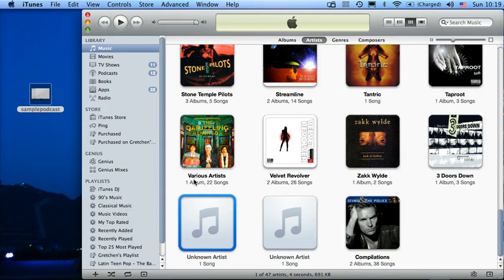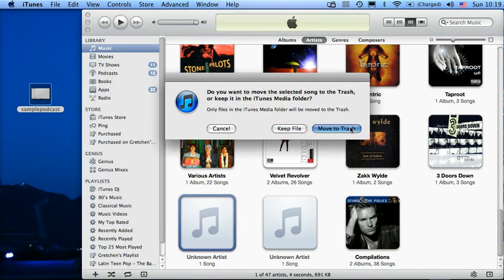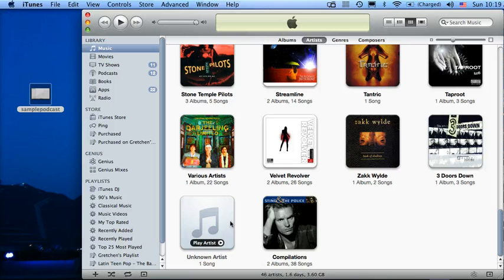Now, so I don't get confused over which one is which, I like to actually go back and delete the original file. So I'm going to select that, go to edit, and hit delete, and remove this from my library. Now I'm left with just my MP3 version. But it's under an unknown artist, which might be a little bit hard for me to find.